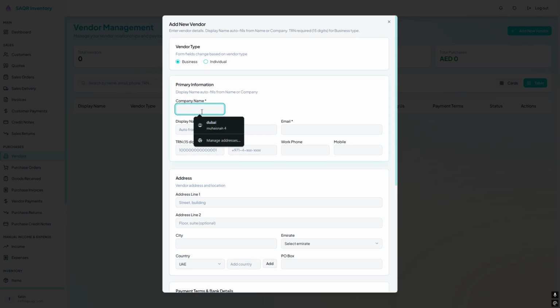We are going to add a company name. For example, HP PC. Then you're going to add the mail, hppc@gmail.com. Then the TRN number for it.